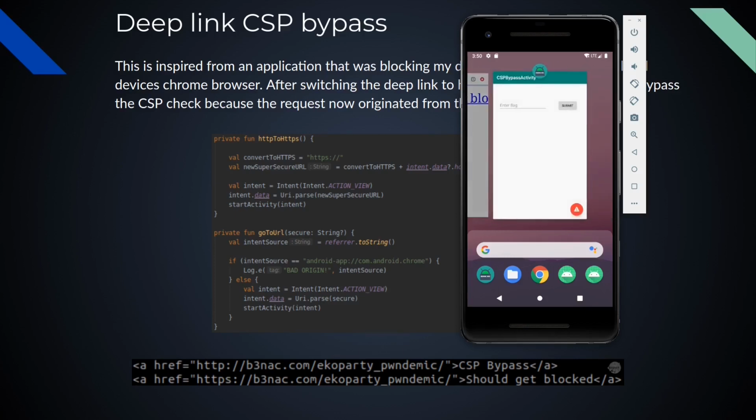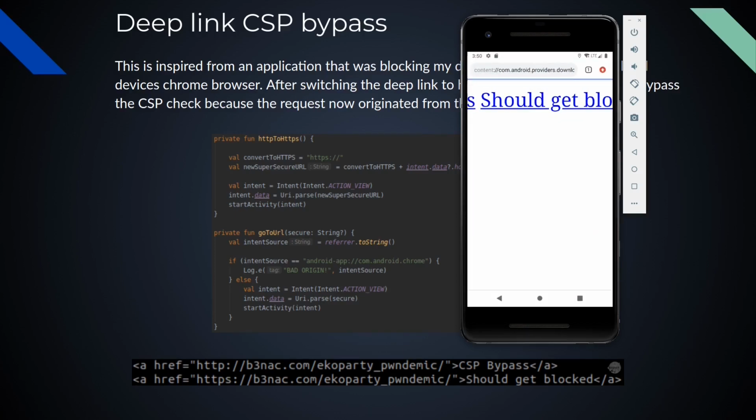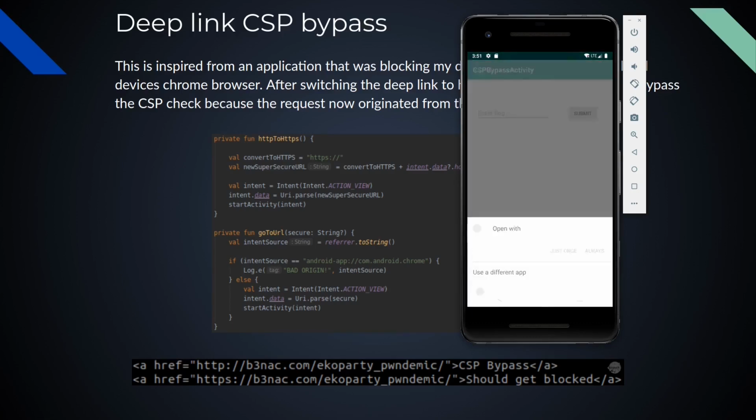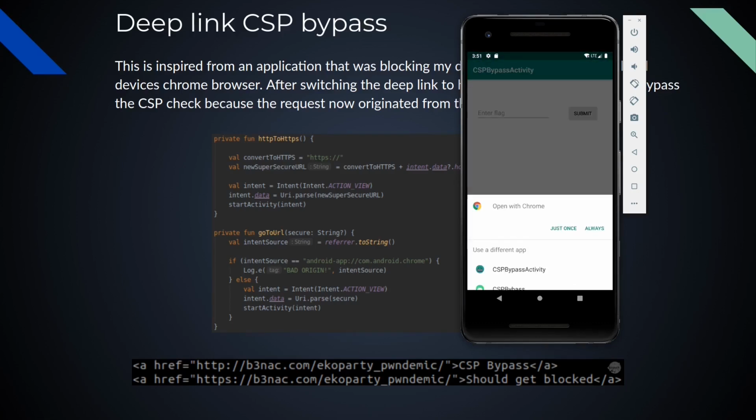Now if we go back to the one that should bypass it because it's using the HTTP protocol that is specified in the Android manifest, it passes the check because it's being converted, and then after it's converted, the request is originating from the application itself.